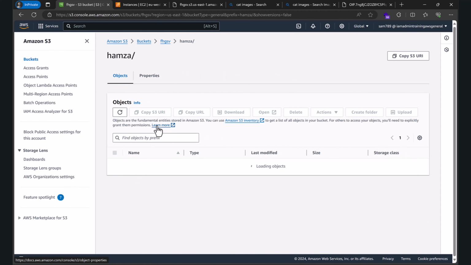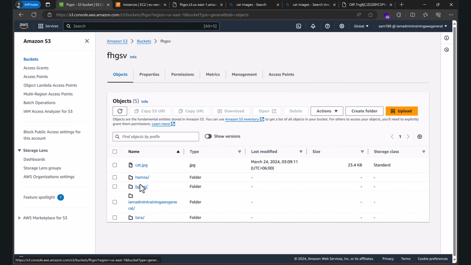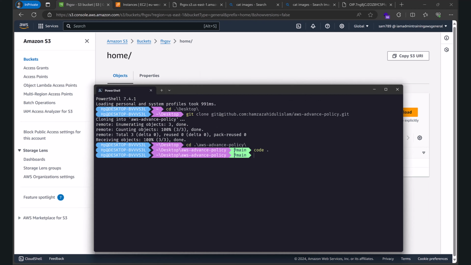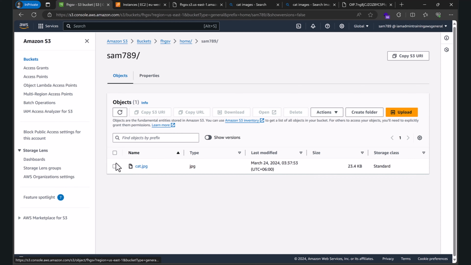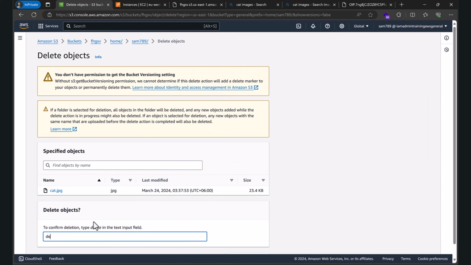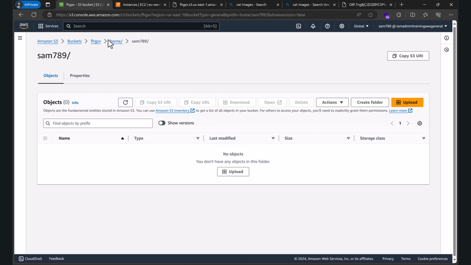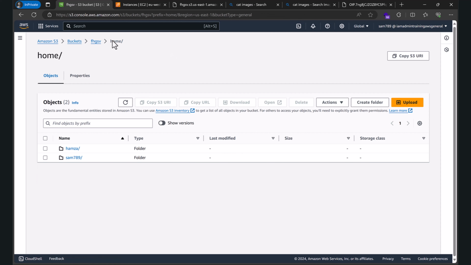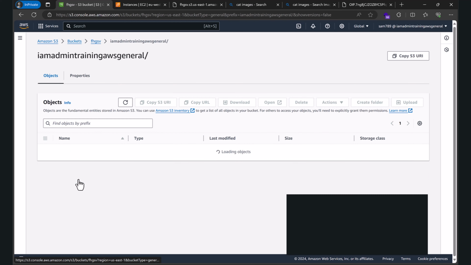Okay, we didn't see any list of objects, right? Because this condition works here, that's why. That means we can easily go here and delete this image also. Delete the object. Yes, we easily deleted this image, right? Only same 789. We are only permitted on our own folder, not other folders. And also we couldn't see what is inside the other folder, right?